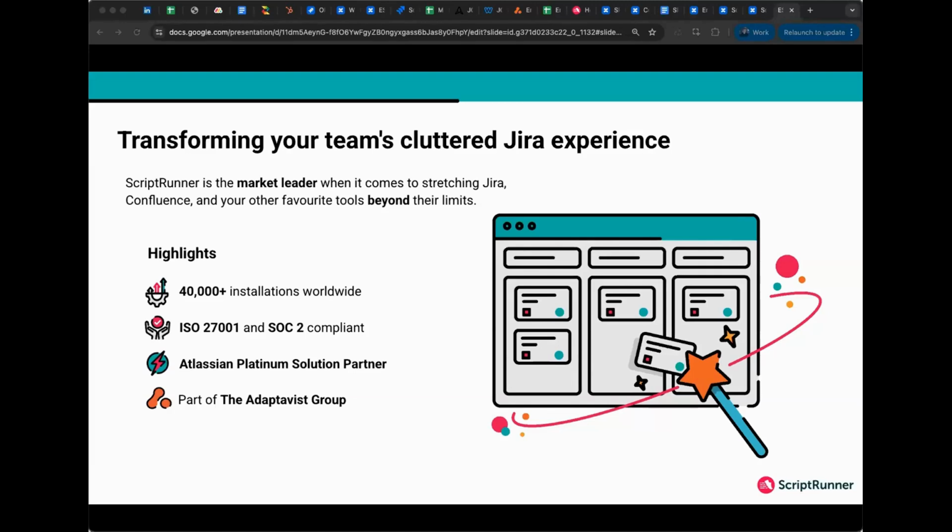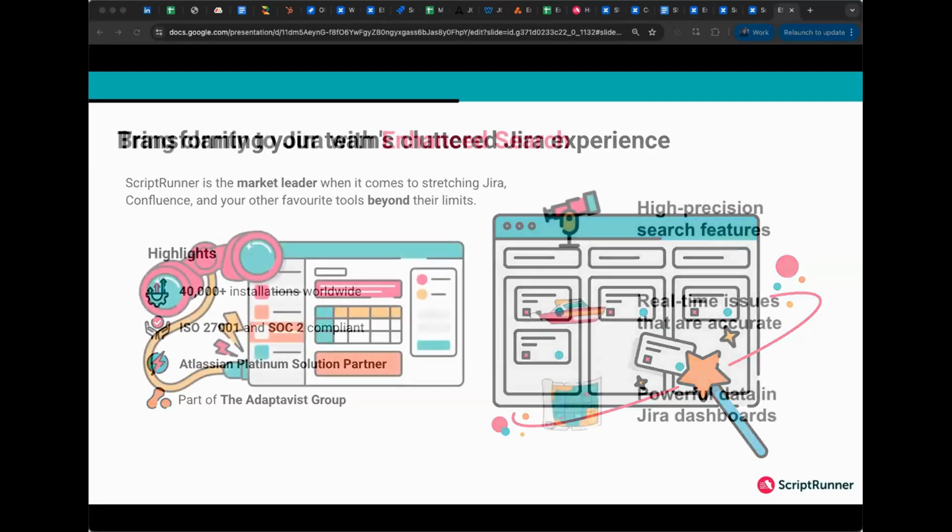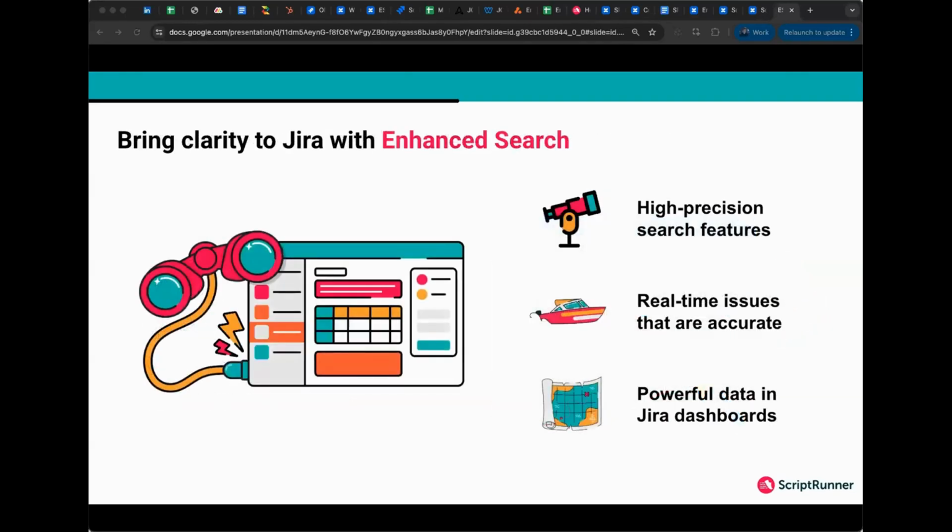ScriptRunner is a business unit within the Adaptivist Group. That's our wider company. So you may have heard of the Adaptivist Group, but you may not have heard of ScriptRunner. That's where we sit. And now I'm going to hand over to Jill again, talking more about the product, enhanced search for Jira Cloud. I'll let Jill take the spotlight here.